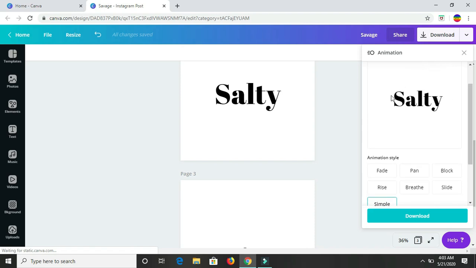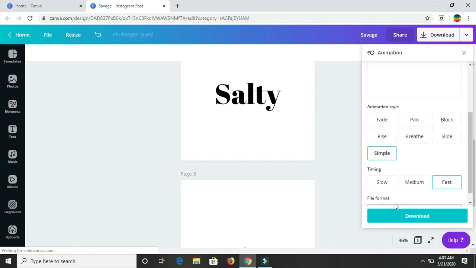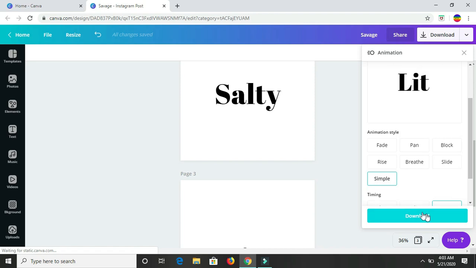And once you do that, you realize that if you notice here, your words are changing from one to the other very quickly. So this is how you can animate. And then once you've clicked simple, fast, you just go ahead and download your file, and then you would have it looking like this.